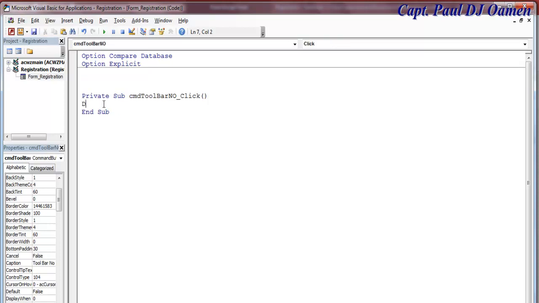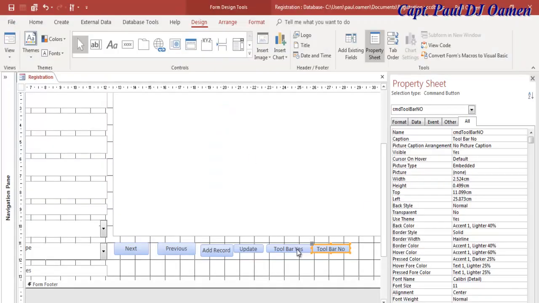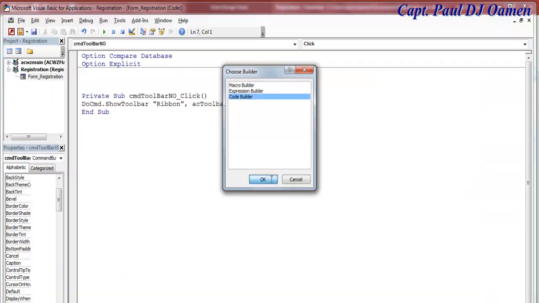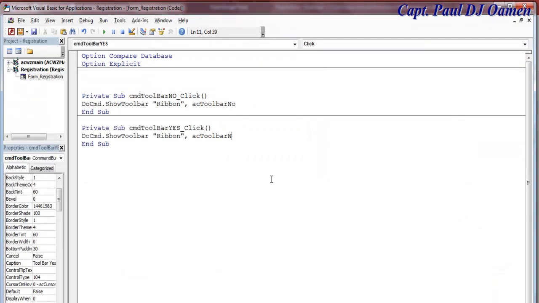So let's say do CMD dot show toolbar, and the toolbar is going to be ribbon, which means show the ribbon. Oh, this is no. Okay, no ribbon. So I'm going to copy this. The other one is going to be yes. So go back there, this is for yes. Right click, event, code builder. There we go, so this is going to be yes.